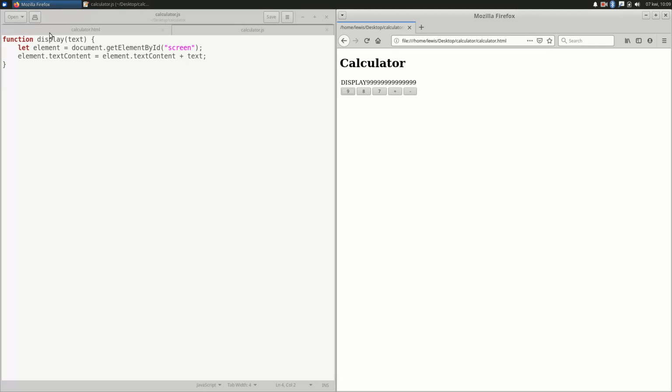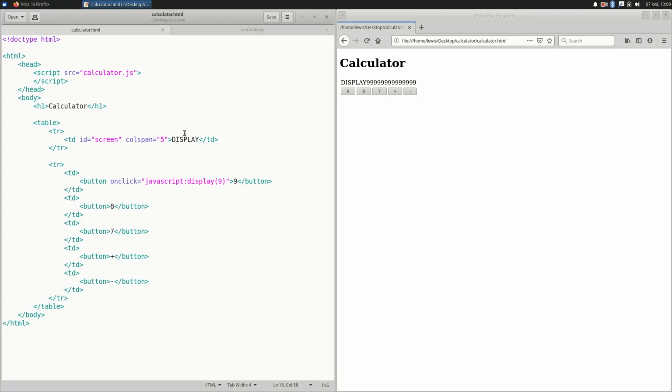Okay, getting closer to a very basic calculator. Let's get rid of that display text and reload, and then put 9 in. Okay, and I can fill up that calculator with 9s. So now have a go at writing the same on-click for each of these 8, 7, plus and minus buttons, okay, so that you can write onto the display with these other buttons. Just pause the video for a second and see if you can do that.